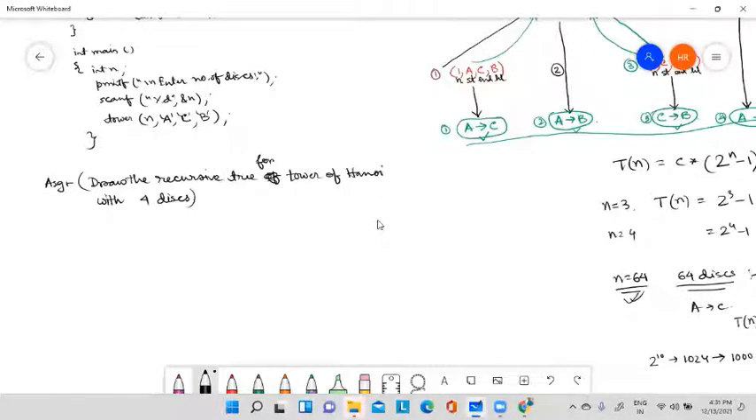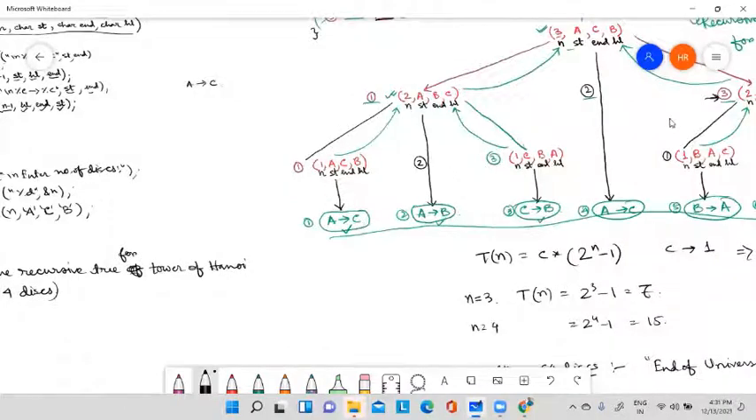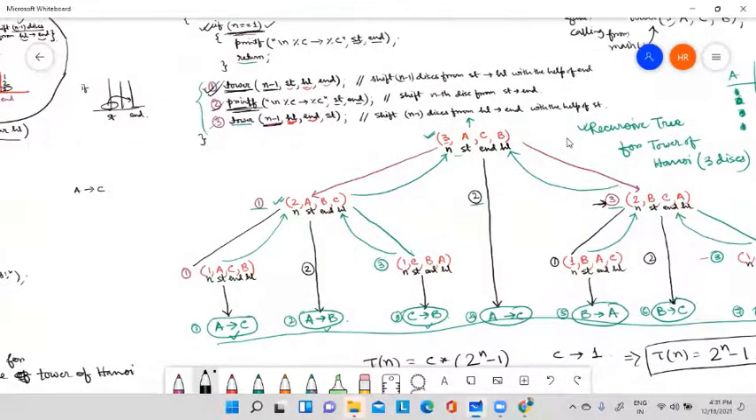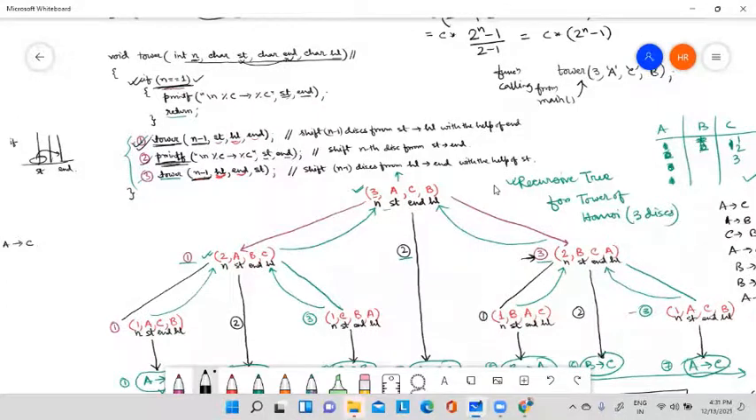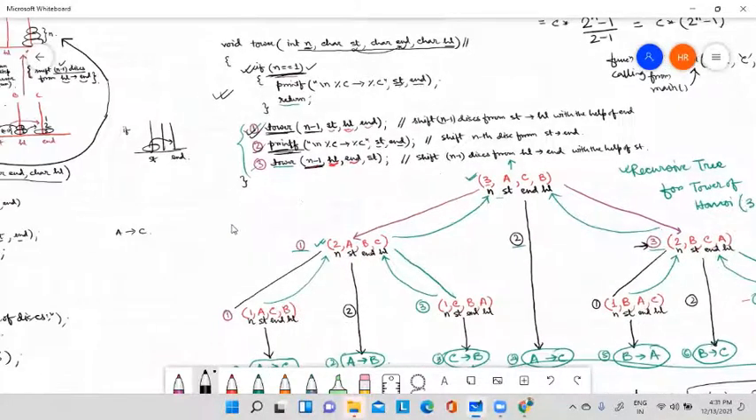We have done this for 3 disks. You have to draw it for 4 disks. Remember, before drawing this, you must write this algorithm or function. Otherwise, it is very difficult to draw the recursive tree. And in code, you can do it like this.